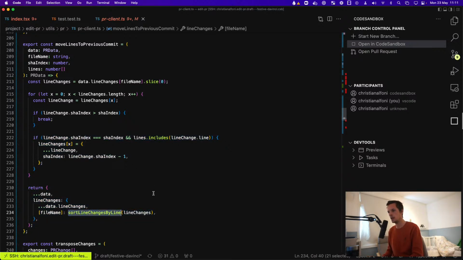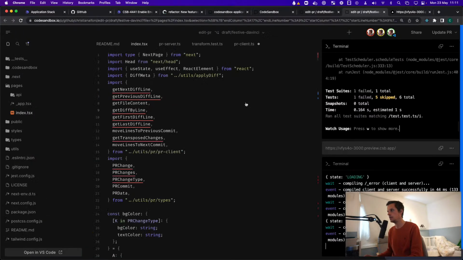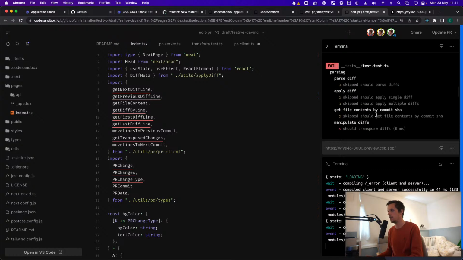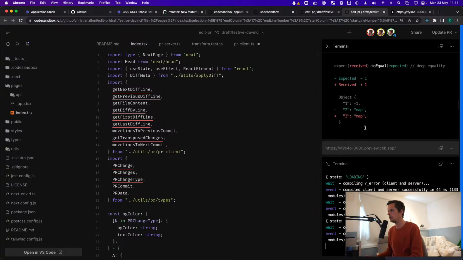Yeah, and this is the thing I was thinking about yesterday. I don't think I should sort the lines. Let's see what happens to the test. It probably breaks something. So we have to try to reason about this together.